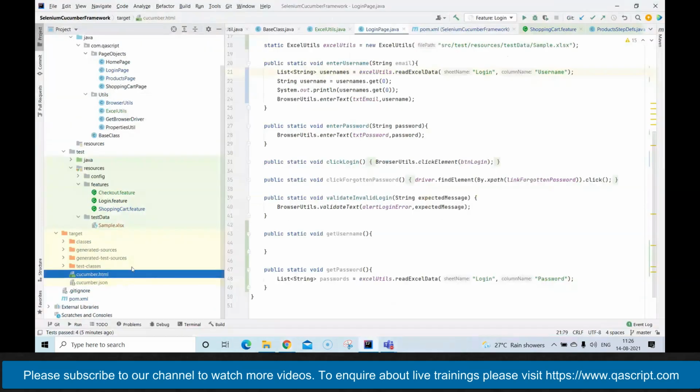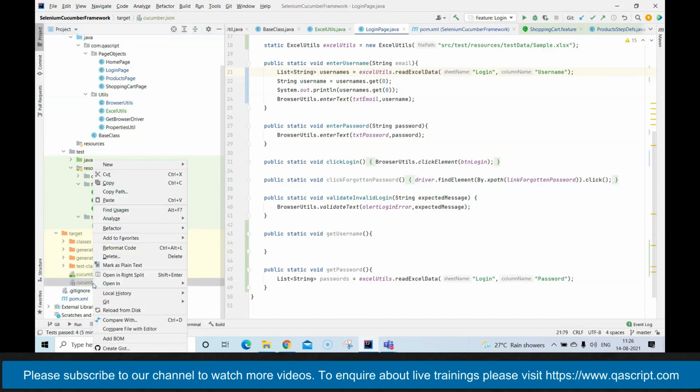And obviously, you can still publish this if you have already integrated it with a CI tool, then you can publish this HTML report as well. But it's still not that extensive. It is the default report which is provided by Cucumber, which we are using.